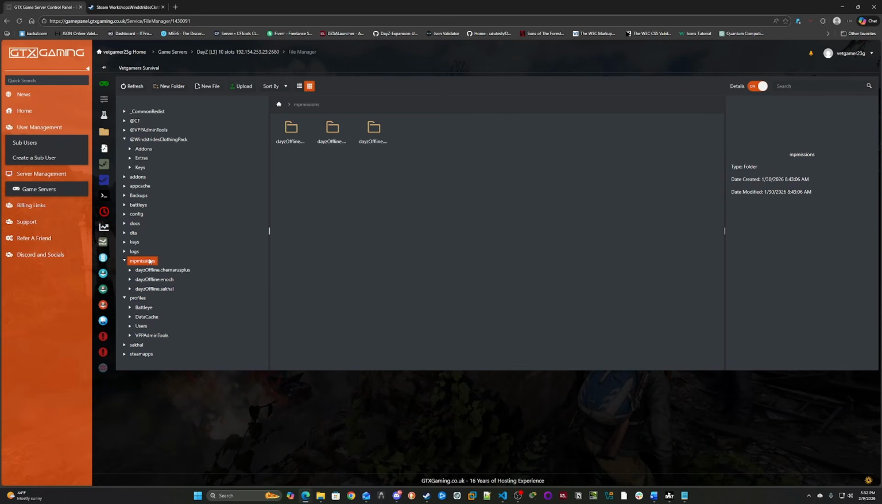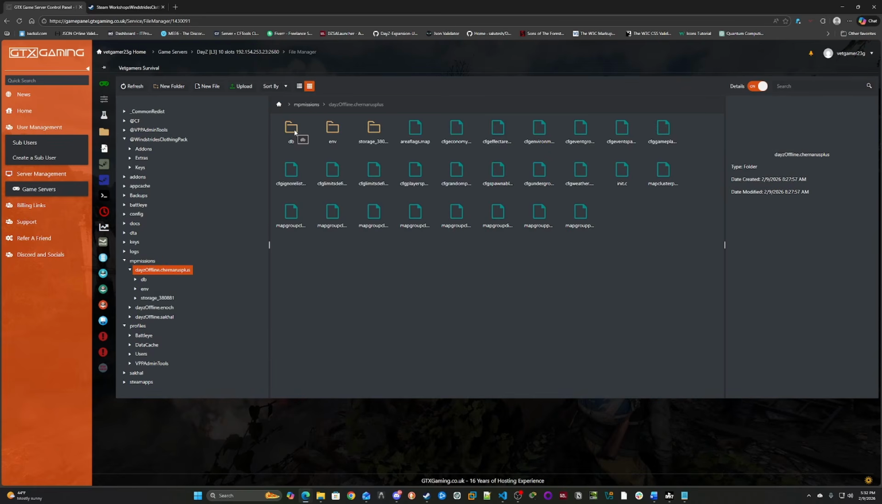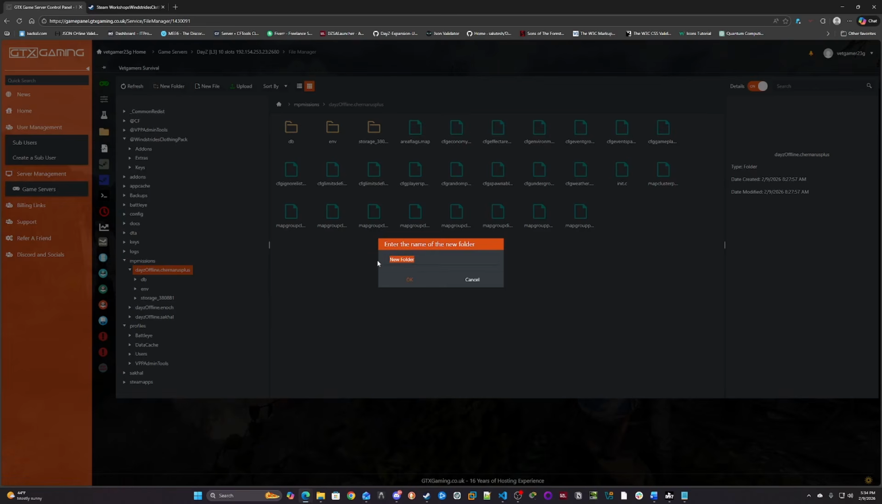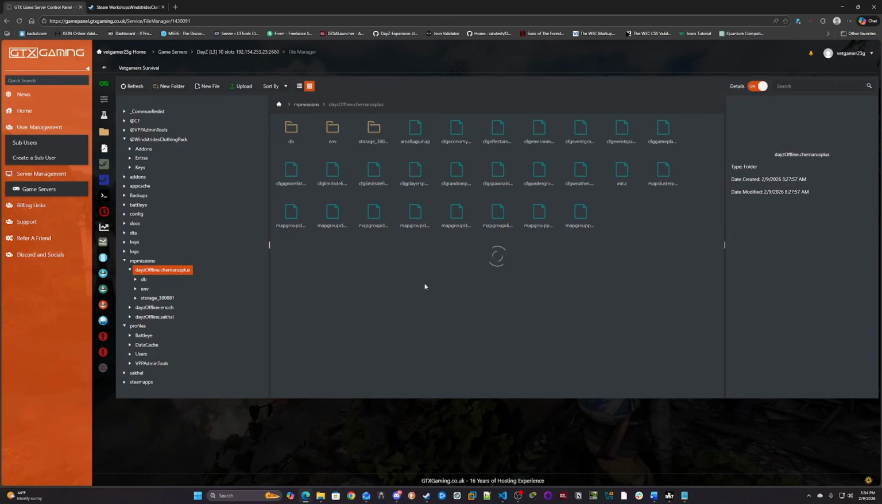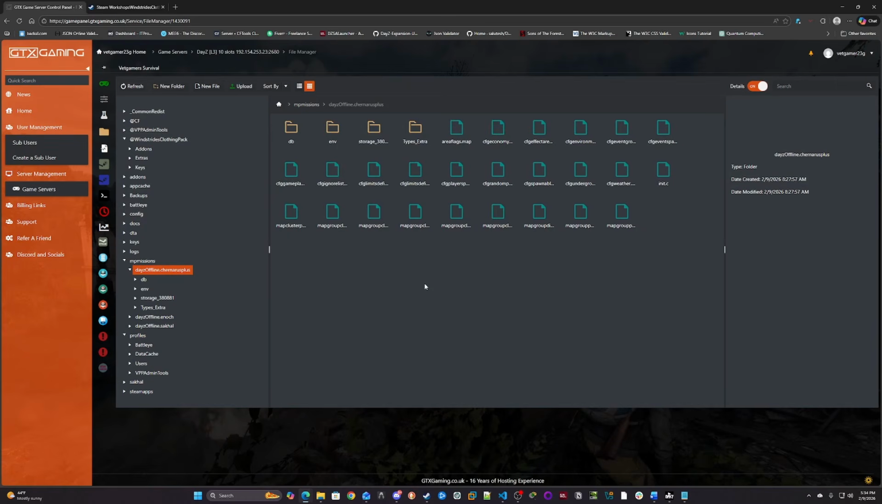Once all the files are validated and ready to go, head into the MP missions folder for the map you're currently using. Inside that map folder, the first thing we're going to do is recreate the folder structure we made in our workspace. So create a new folder named types_extra and make sure the name matches exactly what you reference inside the cfgeconomycore.xml. If the folder name doesn't match, the loot system will not load the file.